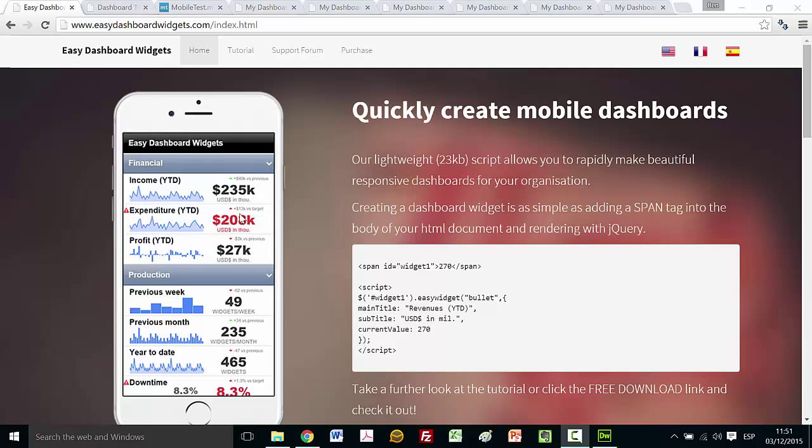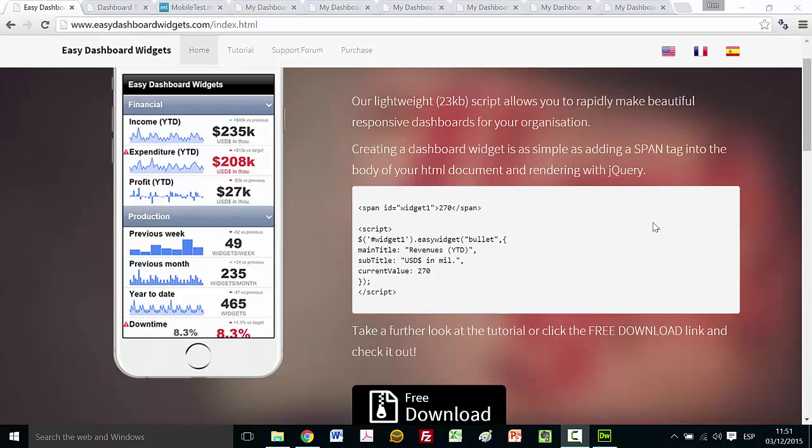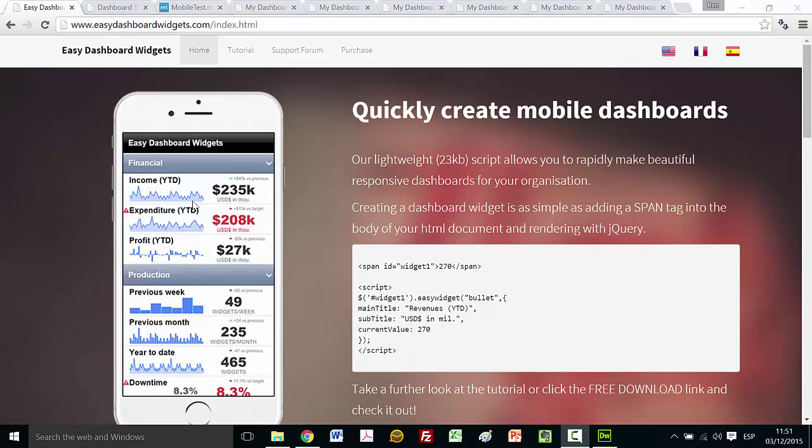In a nutshell, this is what it looks like. It's a very, very lightweight 23 kilobit script that you include in any web page, and it basically gives you the ability to render these SVG, Scalable Vector Graphic, dashboard widgets, just by adding a very small amount of information.